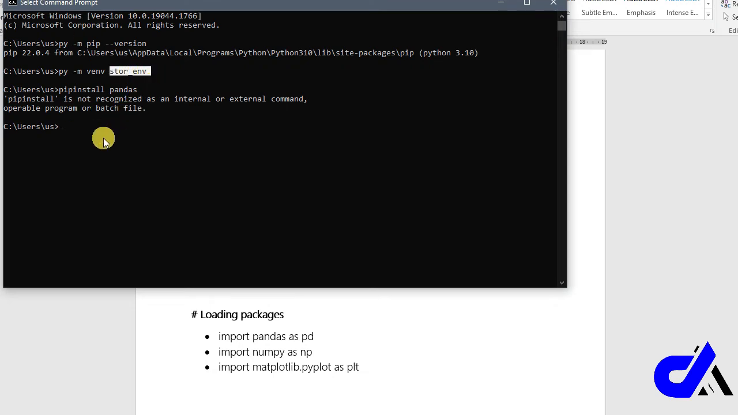To activate, you follow the same procedure here. You start with the name of the environment that you have created. Then we use Scripts, then activate. So at this point you can do this and activate these environments so that they can receive these libraries.